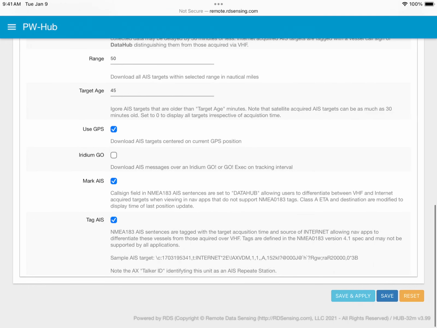Target age. So we're downloading targets from the internet. Typically, internet-acquired vessels, AIS for vessels that are acquired from a coastal or land-based station, are updated in a few minutes. And so the targets are pretty fresh, not very stale. Over satellite, it takes 5-10 minutes and can take as long as 30 minutes. It depends on where the satellite acquired the vessel and how long it takes that satellite to reach a ground station to transmit that data back down to the internet. So 30 minutes is about the outside for satellite targets.